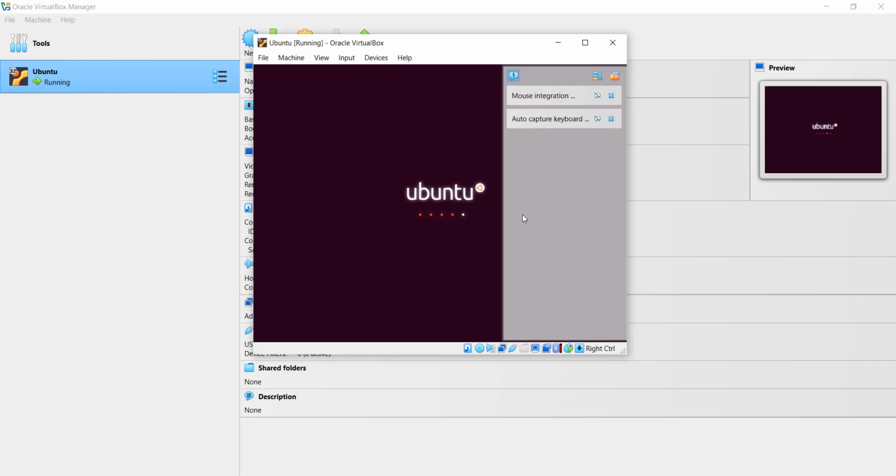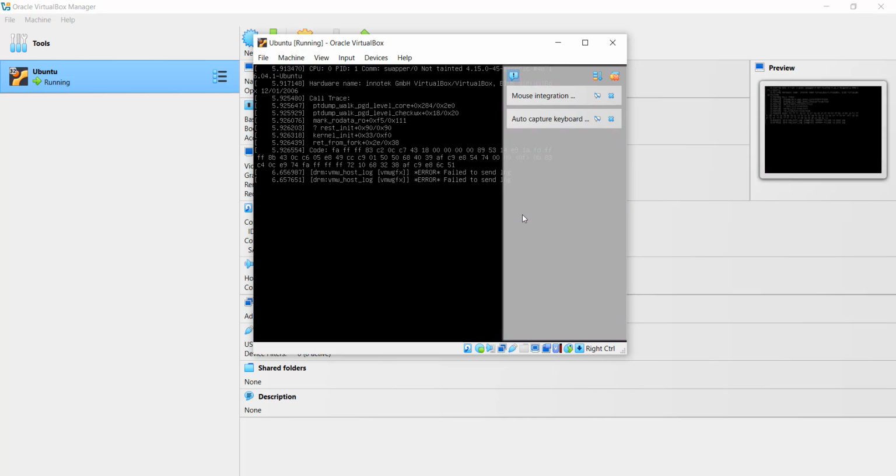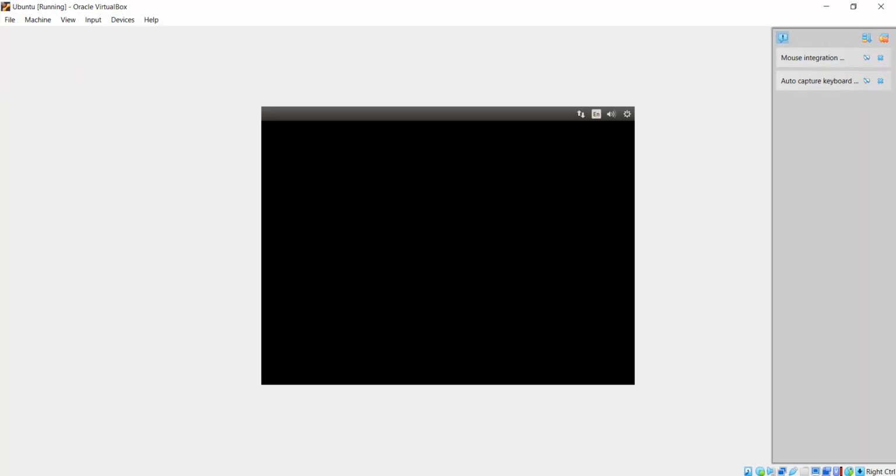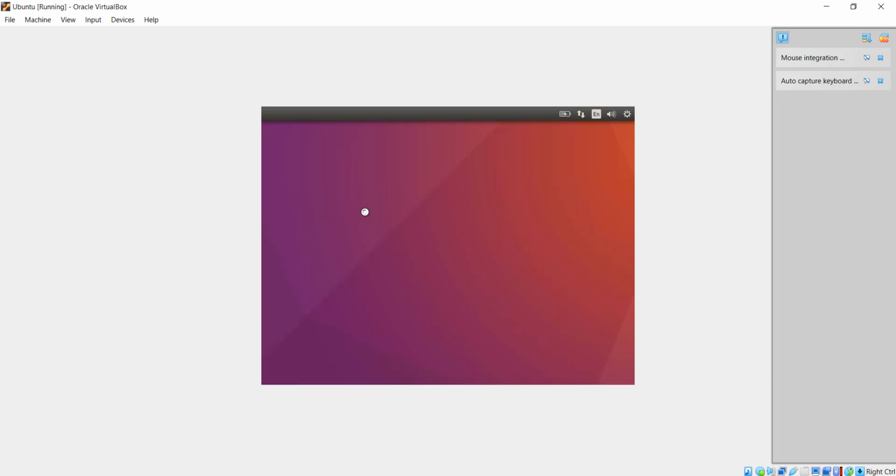Up to this point, what we have done is we have only configured the virtual machine. We have made the configuration for that particular virtual machine, but we haven't done the installation of the operating system. So now we shall see the installation process. Here you can see the setup of the operating system got started, and the installation also got started. As usual, the Ubuntu operating system will get installed in the virtual machine.